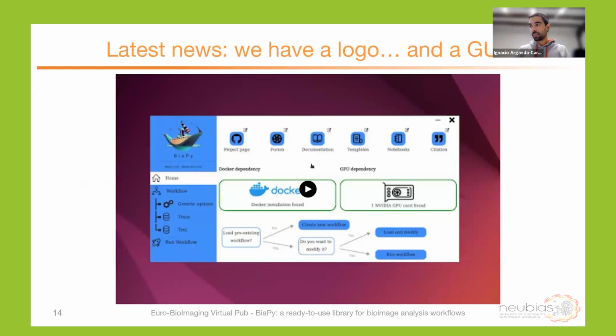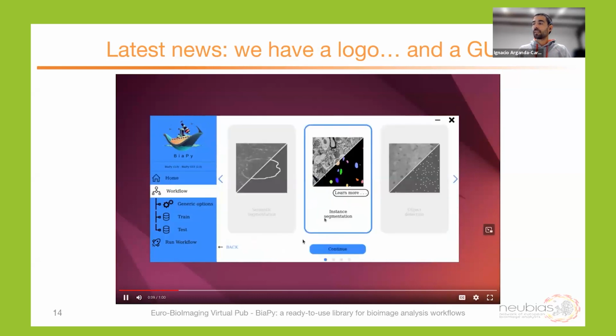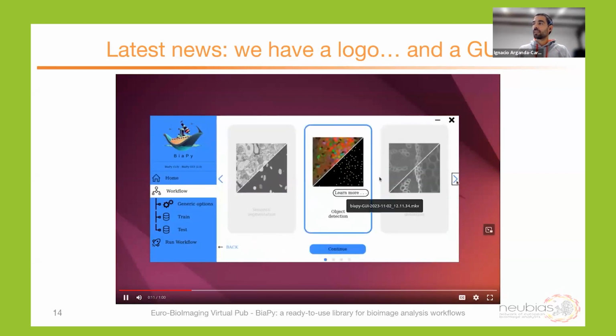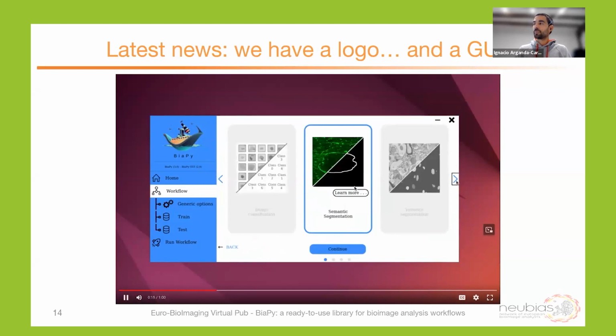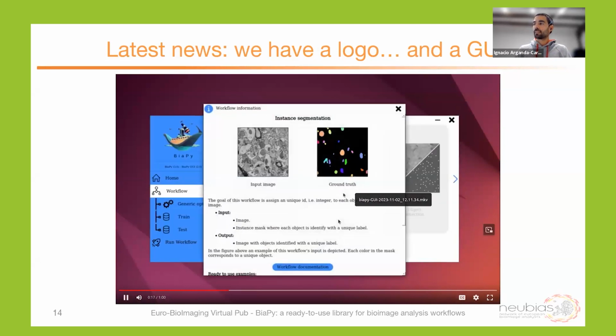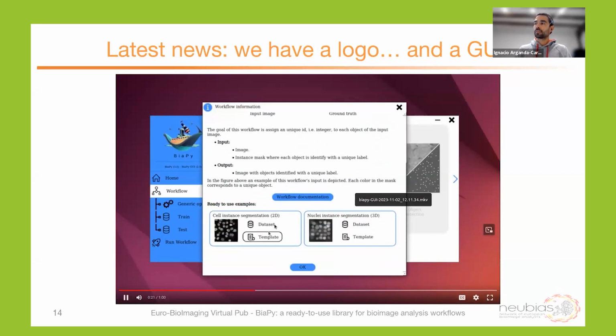And then we have a GUI, okay? So in our graphical user interface, it first checks that you have a Docker installation and GPUs in order to use it, otherwise it goes on CPU. And then there are three options. You can create a new workflow, and then it brings you to all the pipelines, so you can have a look at them and see the details. For example, if I select instance segmentation, I get the description of the workflow with some links to datasets and the templates as well, okay?